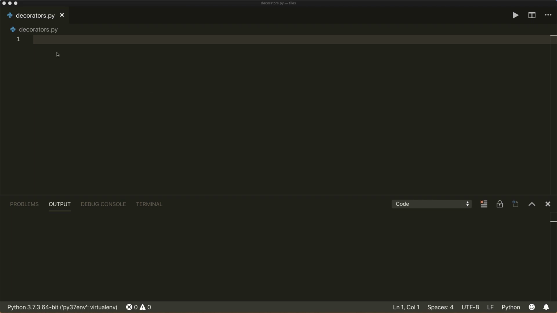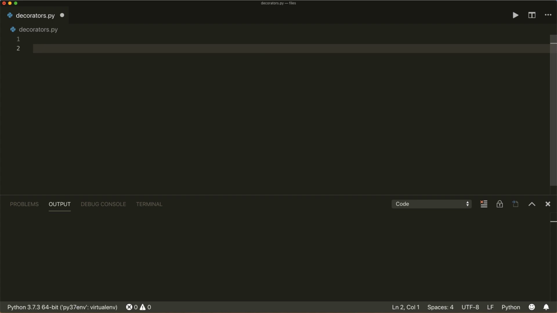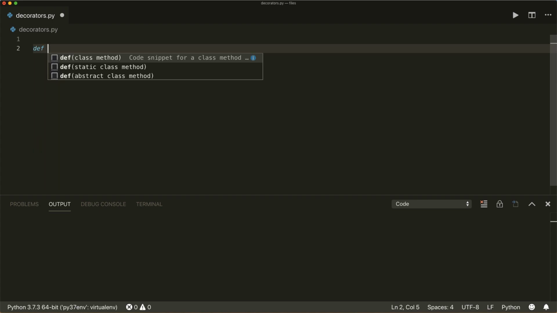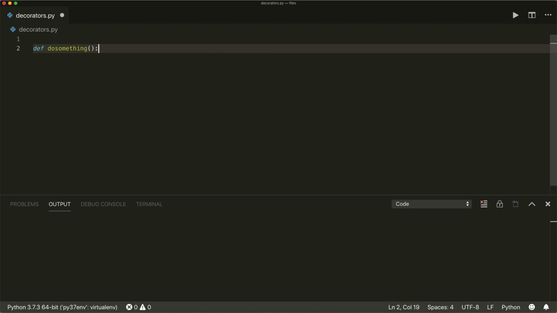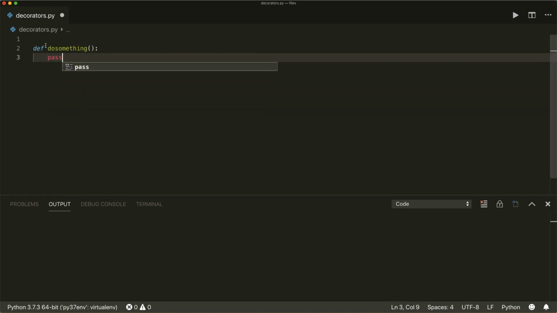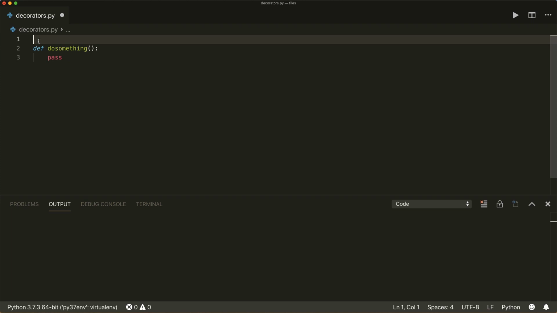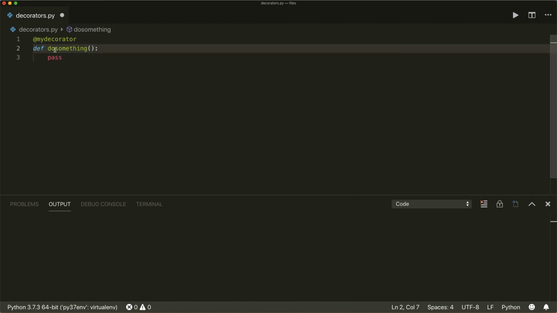So let's start. There are two different decorators, function decorators and class decorators. More common is the function decorator and it looks like this. So you have a function, call it def, and let's say call it do something, and it does nothing in this case. And above your function you have an @ sign and then some decorator function name, let's say my decorator. So this is how the decorator syntax looks.